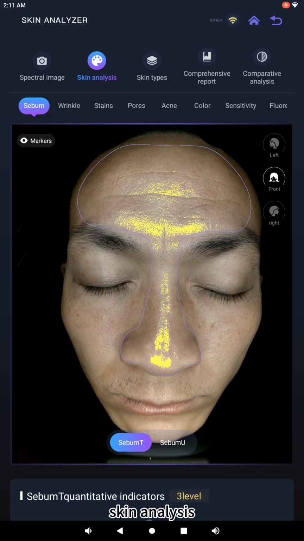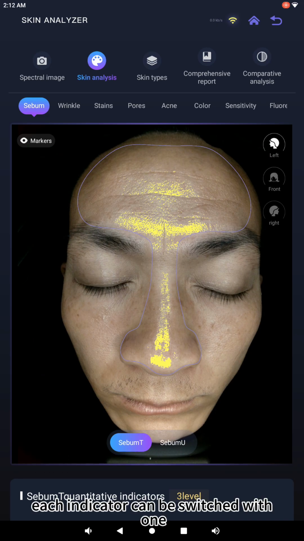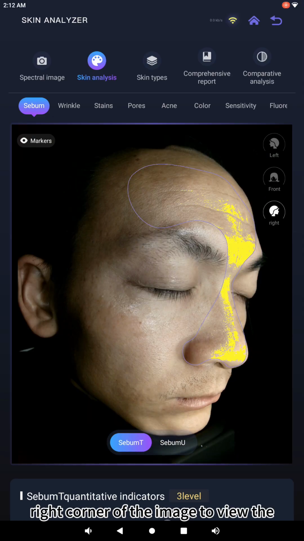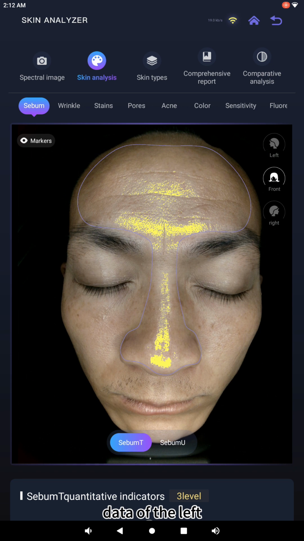Skin analysis, detecting 18 indicators across 9 dimensions. Each indicator can be switched with one click in the upper right corner of the image to view the quantitative result data of the left, right, and front faces.